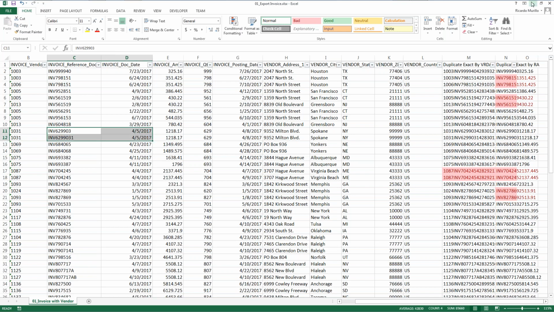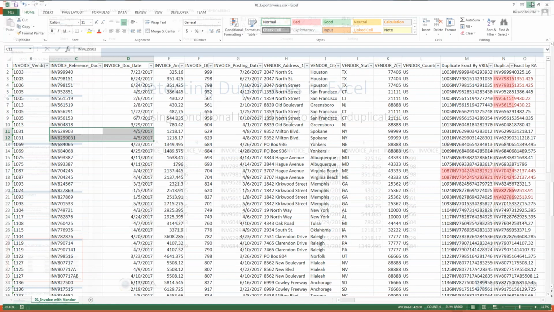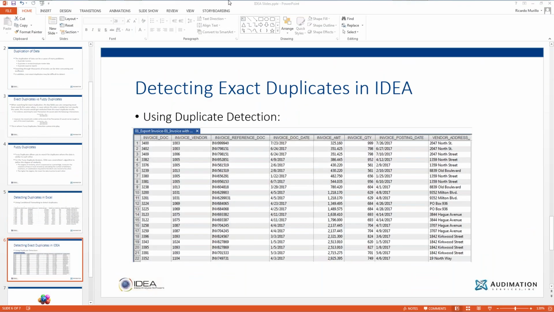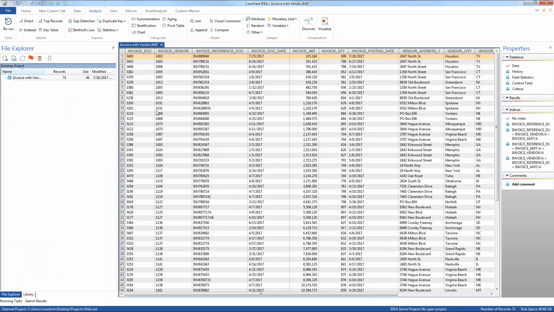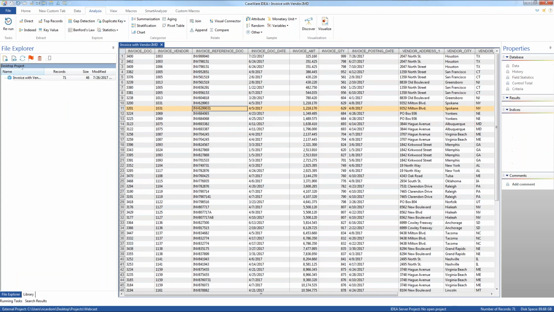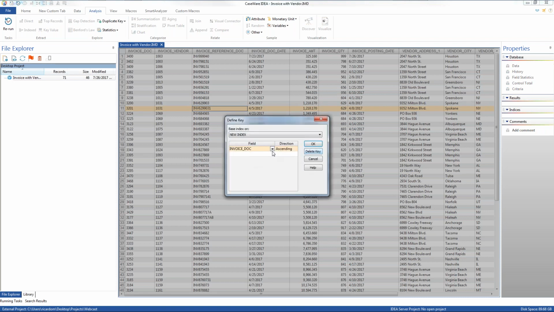So let's move from Excel, and we're going to go into IDEA. So I just imported the data just as it was in Excel. So everything that was in Excel, it's also in here. But with IDEA, without having to add the additional fields, we can do a duplicate detection. Same thing that we did before, where we wanted it to be by vendor, by reference doc, by date, and by amount. We'll add that as the key field, basically.